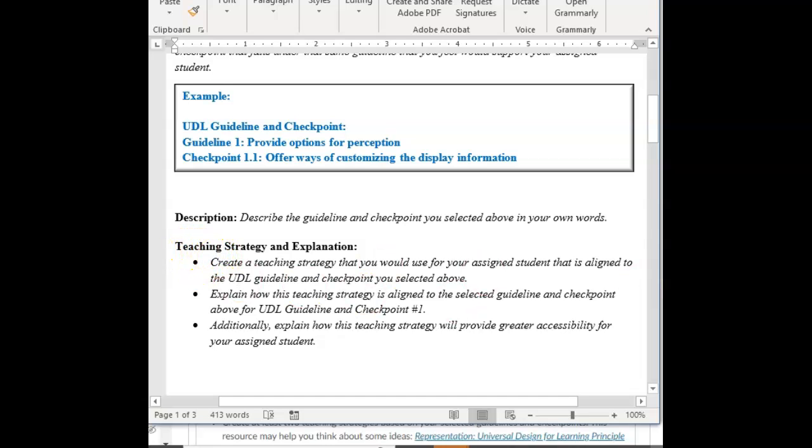Then you will create a teaching strategy that would support your assigned student and is aligned to your selected guideline and checkpoint. Be sure to explain how your teaching strategy is aligned to your selected guideline and checkpoint, as well as how your teaching strategy will provide greater accessibility to your assigned student.